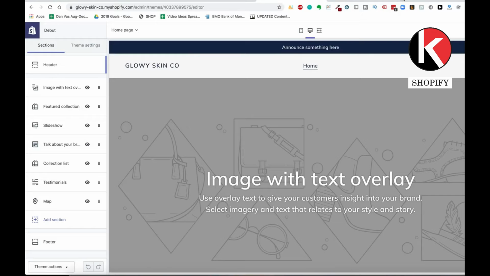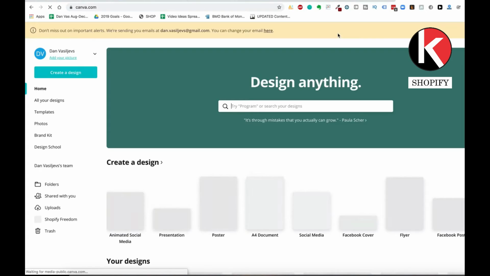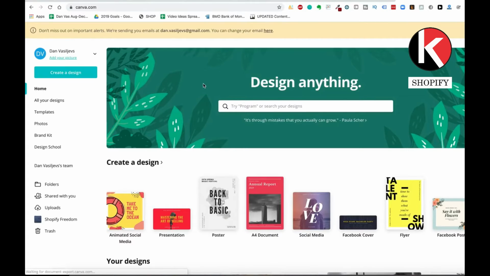The first thing that you can do is you can go on canva.com, and this is a free website. It is much easier to use than Photoshop, and it's honestly amazing. I actually have a paid monthly plan with this website because it's so good and I've used it for years in all of my businesses. So you can go here, you can create a design.